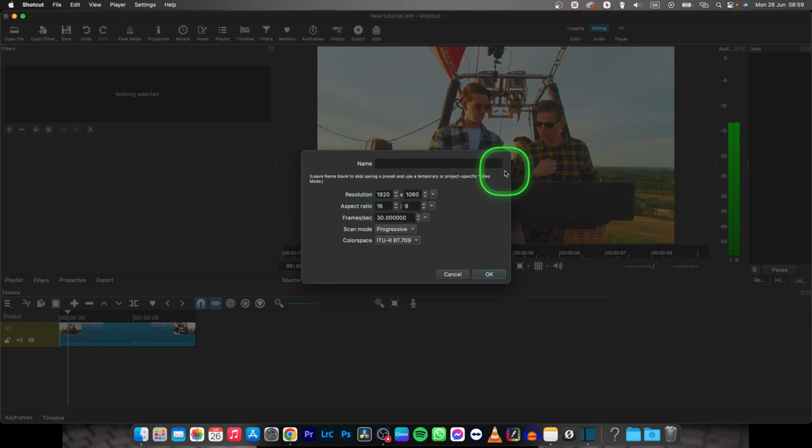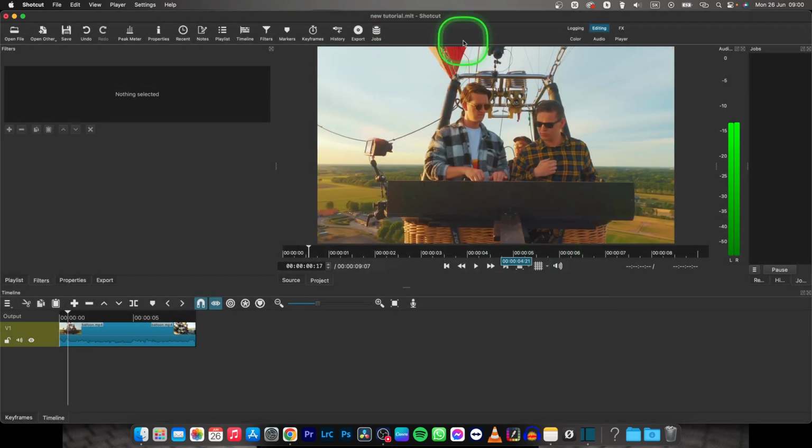And in order to make it 4K, you'll need to delete this and write 3840 and then 2160, which is basically 4K resolution standard. Then go over here to OK. And as you can see, after a while, your video has been updated to 4K.